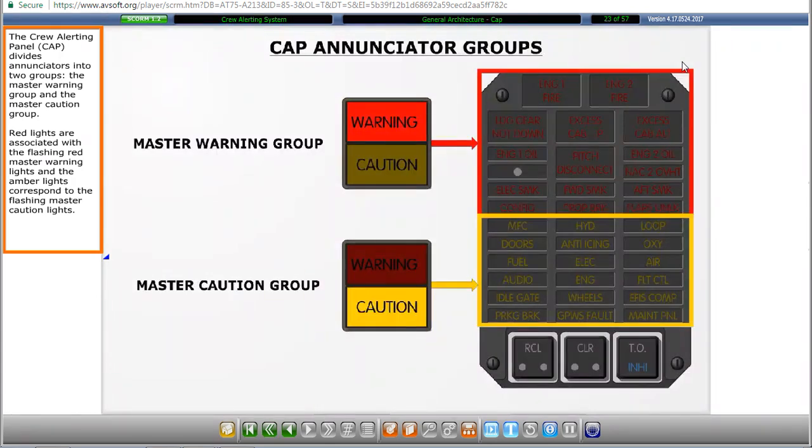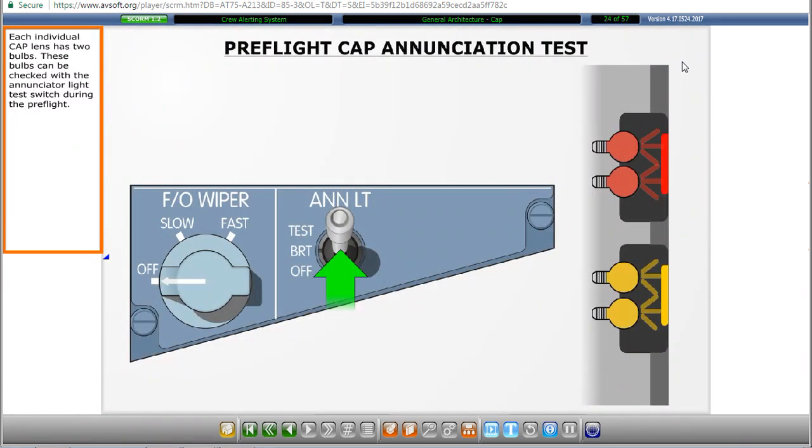The crew alerting panel divides annunciators into two groups, the master warning group and the master caution group. Red lights are associated with the flashing red master warning lights, and the amber lights correspond to the flashing master caution lights. Each individual CAP lens has two bulbs. These bulbs can be checked with the annunciator light test switch during the preflight.